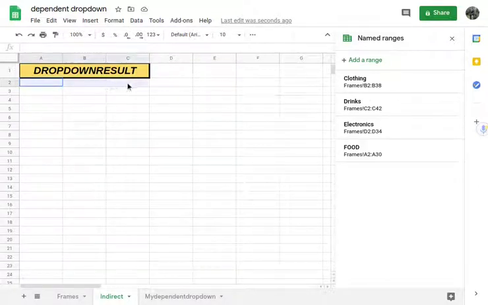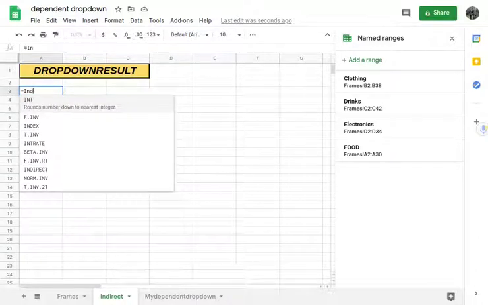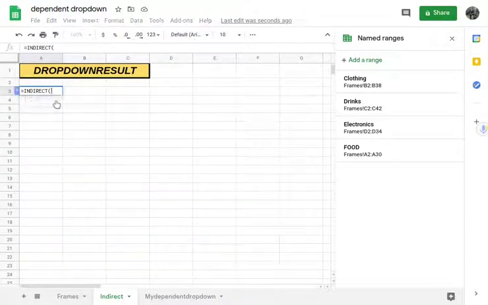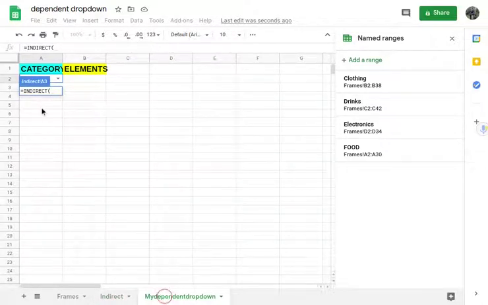Okay. So I'm gonna do it like this. Let me see. Let me leave it only one. All right, so we put equal, and we write INDIRECT. Now we are going to come to the first cell where we want to get the element from. Say this one.